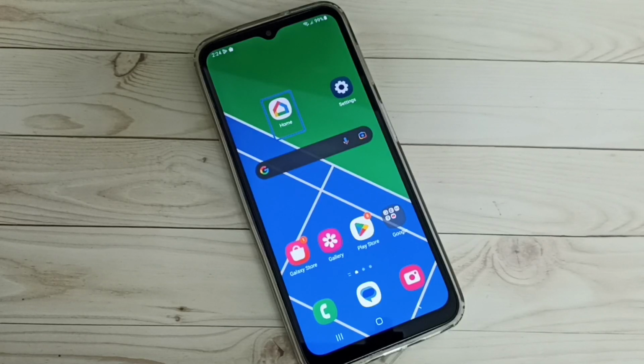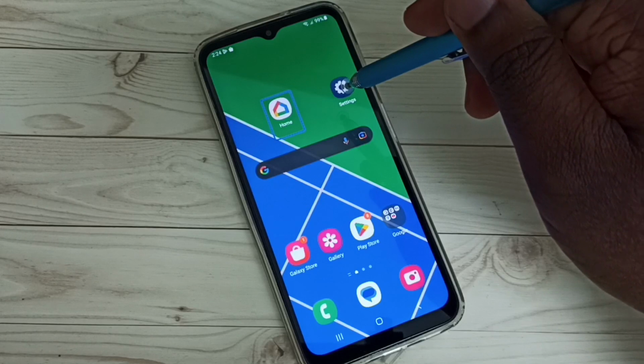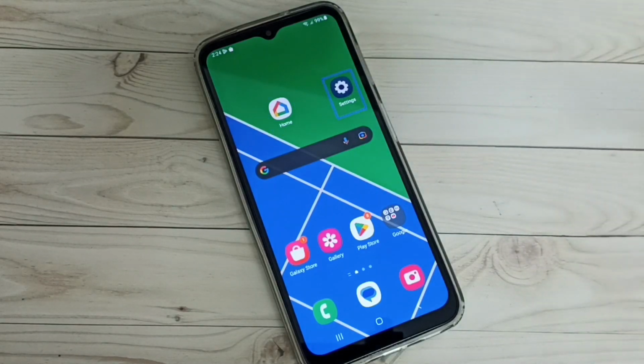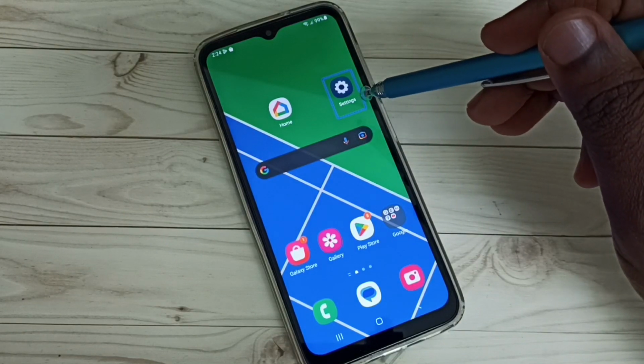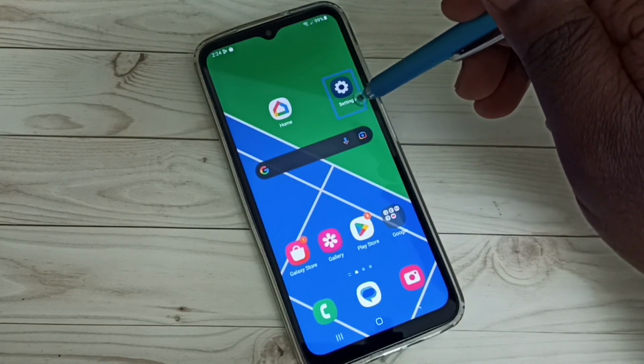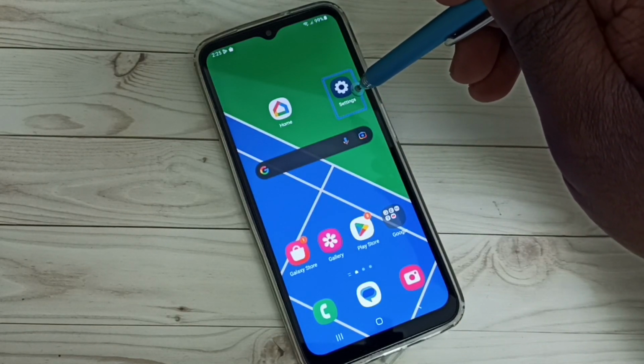Hi friends, this video shows how to turn off TalkBack. You can see TalkBack has been enabled on this mobile phone. I will show you how to turn it off. First go to settings. Double tap on the settings app icon.